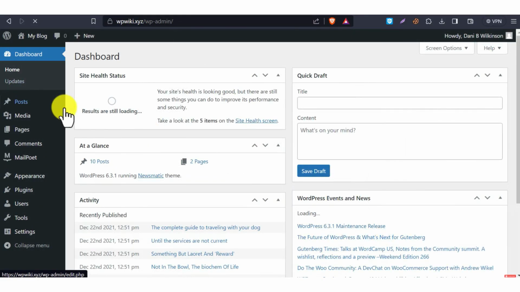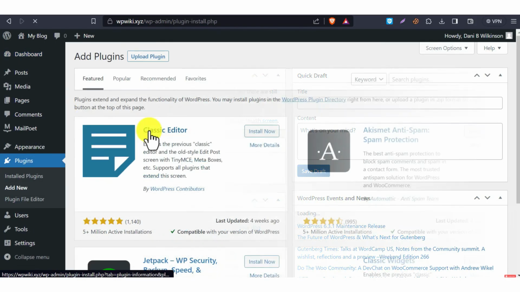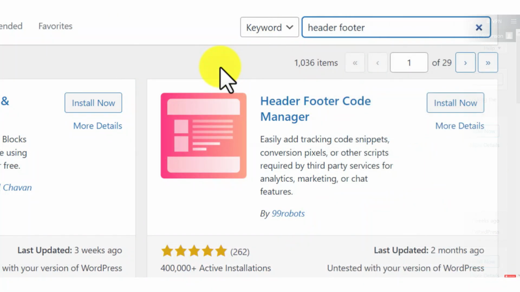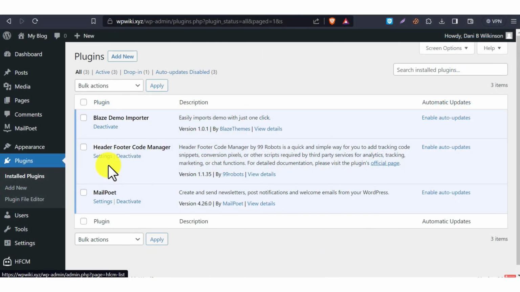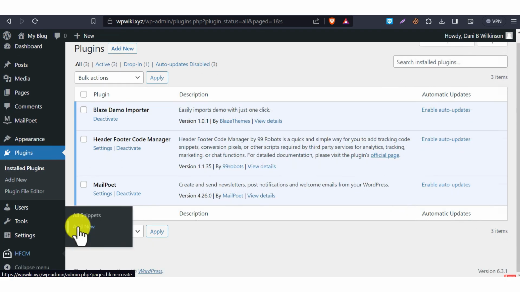For that, go to your WordPress admin dashboard, add a new plugin, and then search for header footer. Here, install this plugin and then activate it. After activating, you will see an added menu on the bottom left corner. Simply access it and click on Add New.